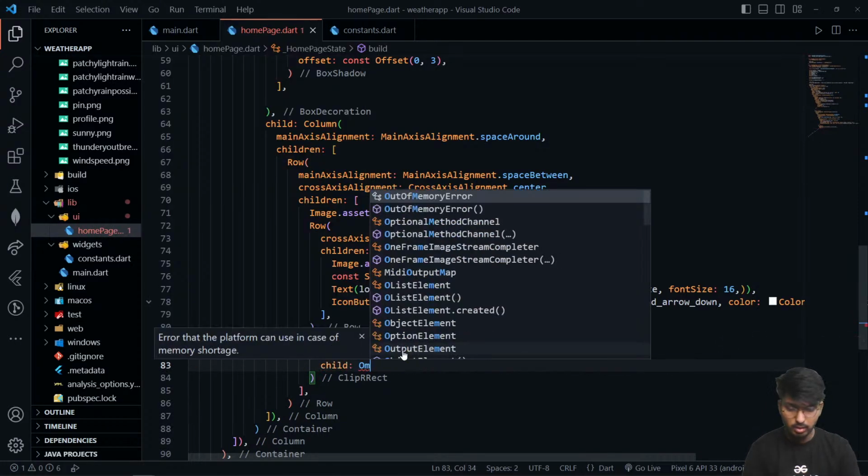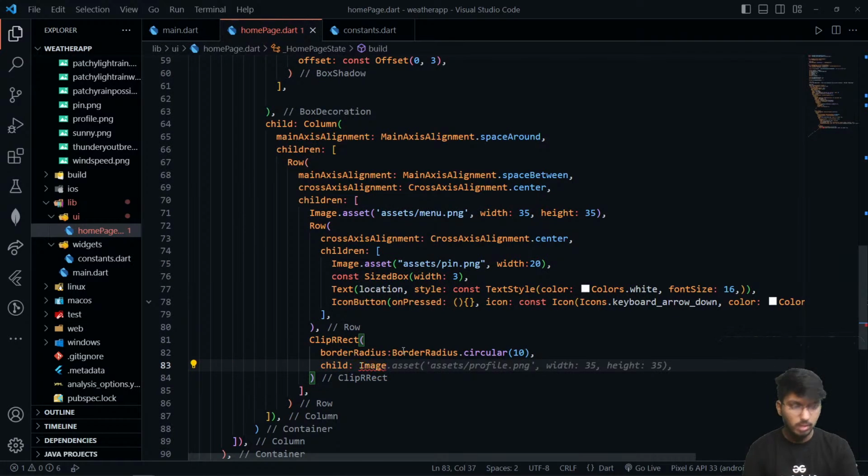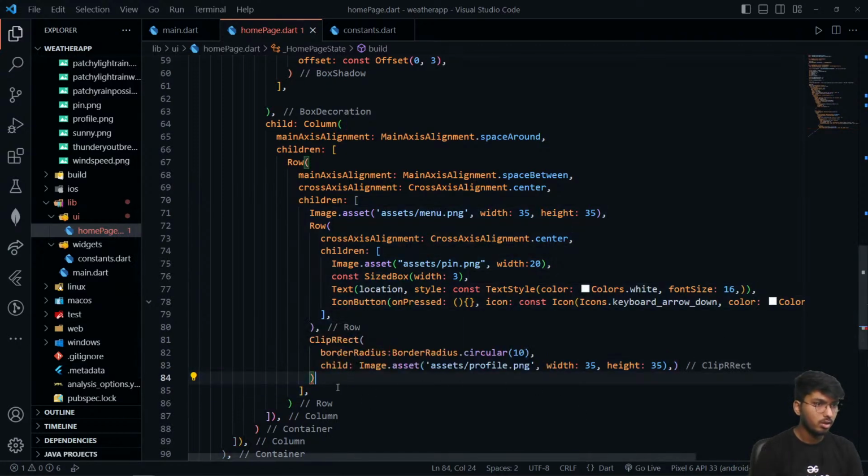Inside the child, I'm going to implement the image, using Image.asset. Now inside that Image.asset, we are going to write assets/profile.png. And inside that, I'm going to give a height of 35, 35. And what else is there? Expected to find a closing arrow. Okay. Why? I don't know. I'm trying.